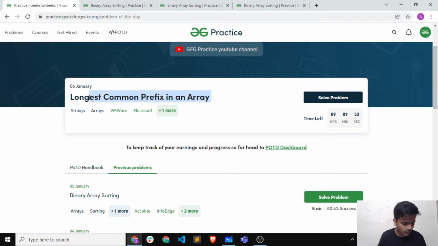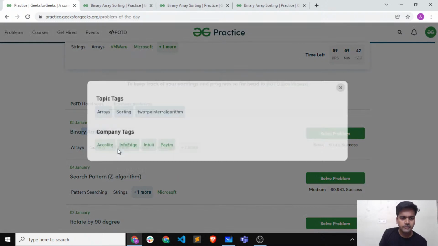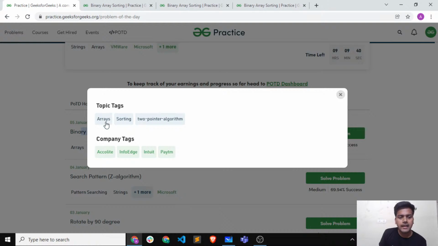Okay, so as I said, in this particular video we are going to discuss the solution for this particular problem, that is binary array sorting. If you see the tags for this problem, the tags are arrays, sorting, and two pointer algorithm. Although this is a very basic level problem, if you solve these types of problems, they help you to understand the elementary concepts in programming, and these concepts help you to solve the bigger problems.